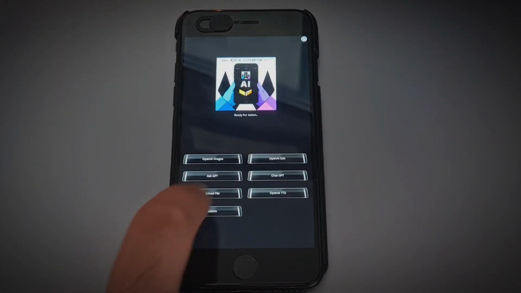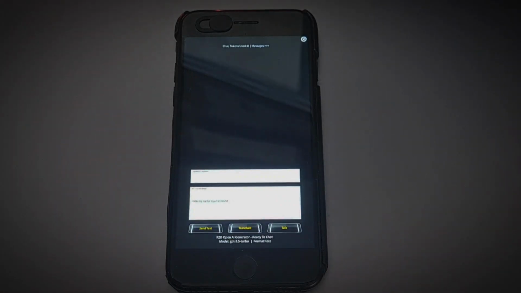Next, I'm going to click on Ask GPT. Now, this is when you've got a question, it's like a one-off question. You don't need an entire conversation log. You don't need to include previous responses. You just want a simple kind of response. So you use this method.